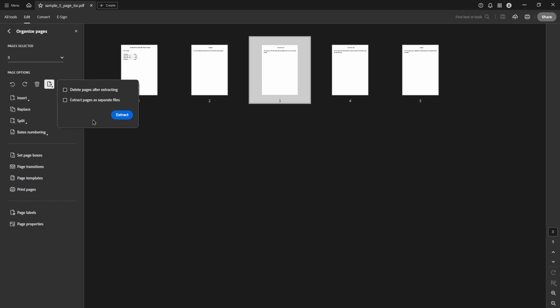Now you're ready to click Extract. This action will create a new document featuring solely the pages you specified. In our illustrative scenario, since we're extracting one page, your new PDF will solely contain that single page.